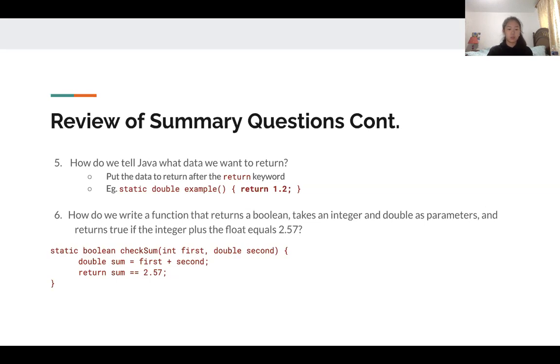And then we have curly brackets, and then inside the function we have a variable of type double, and it's called sum. And sum will basically hold the first parameter plus the second parameter. And then the function will have the return keyword, which will be returning true or false whether or not sum is equal to 2.57. And if we remember from before, the double equal sign basically asks Java if sum is equal to 2.57 or not.